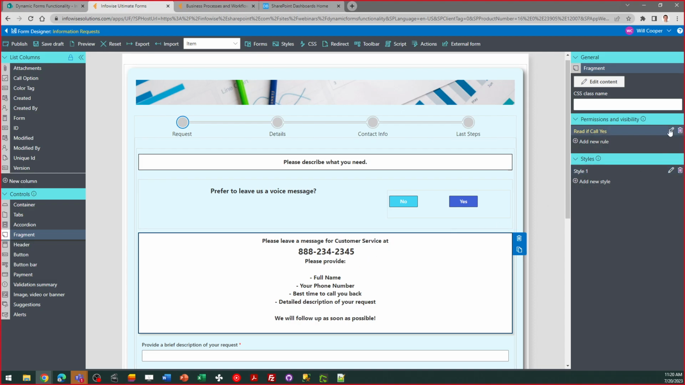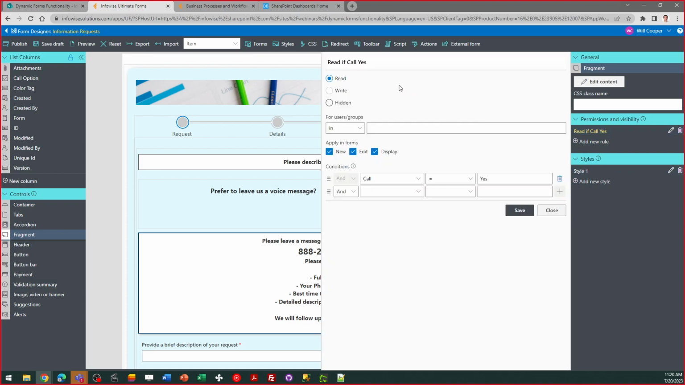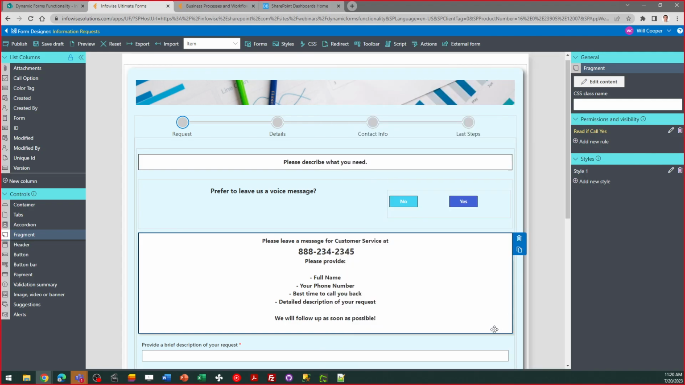So you just put in a role, a permissions role. It's very simple and easy to understand. I can put a description up here, and this is called a fragment. I want this to appear, but only in the case of this condition. I go to this drop down, these are all my SharePoint fields, and I say when call is yes. So this is handled dynamically, as you saw in my demonstration. It will pop into view only when that's yes.